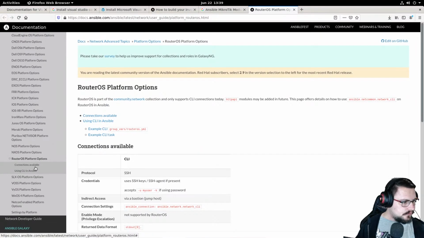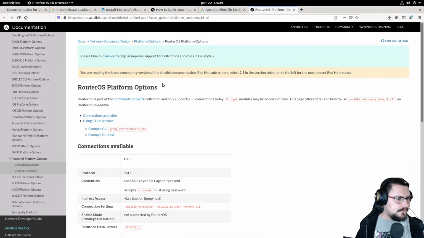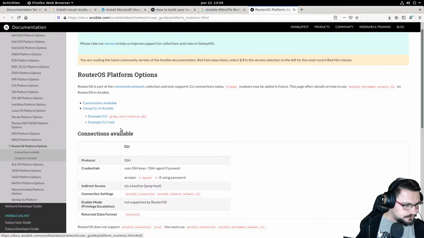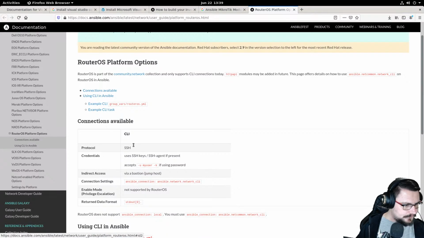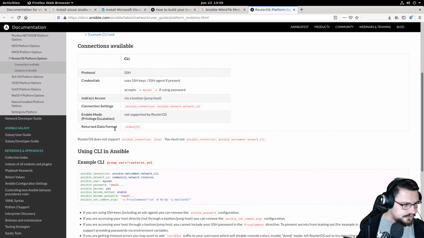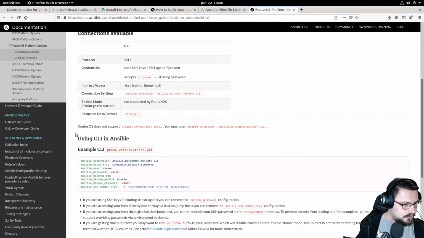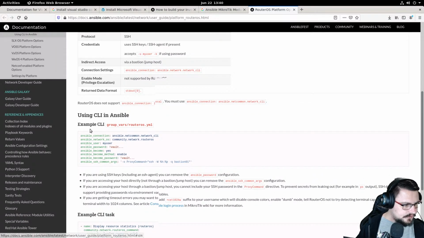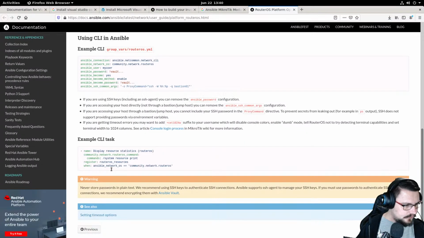Is this the right place where I am? This doesn't look exactly where I want to be. Here's some SSH keys. Using CLI, no, that's not really what I'm looking for.